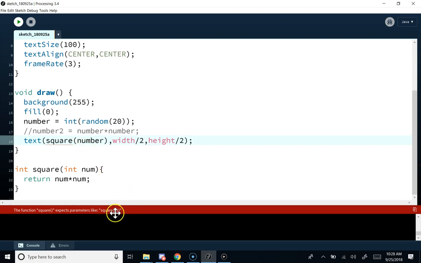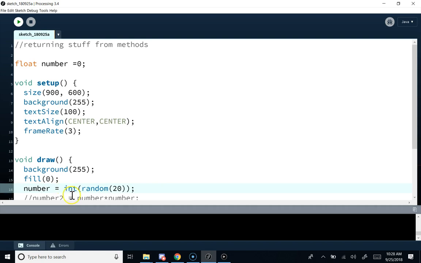Oh, and square wants an integer as a parameter. What kind of thing is number? It's a random integer down here, but type-wise at the top, it's declared to be a float, right? That's annoying. So you got to be a little careful. Not all languages are this picky about type, but Processing is.